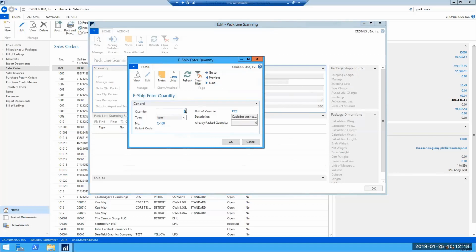But we could suppress the quantity. So I have some clients that say, hey, I'm never shipping one of a particular item, and it's usually in the hundreds. I don't want my people scanning the same barcode 100 times. Well, I can come here and put 100 in and click OK, and now I've packed them all. But I'm going to leave it as 1 for now. So you'll see how many have already been packed as 0, how many I'm packing right now is 1.